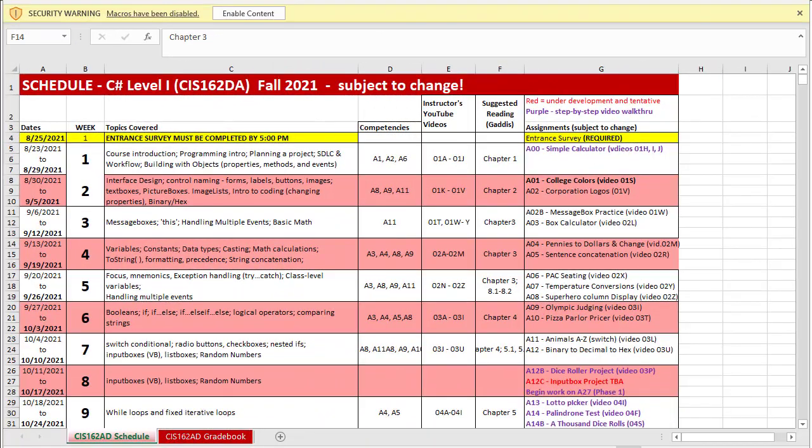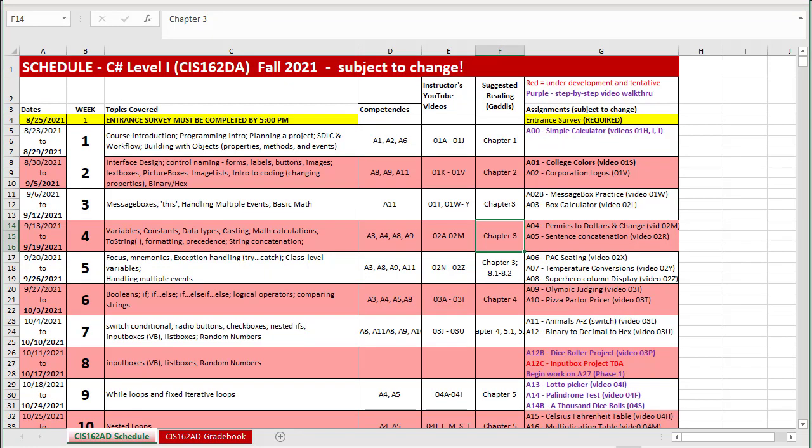Here's that schedule grade sheet spreadsheet opened up in Excel, and you'll notice there's a button here to enable the content because this contains macros to calculate your grade. You'll want to click Enable Content, and then there's 2 tabs at the bottom. The first tab is the schedule, and the second tab is the gradebook.